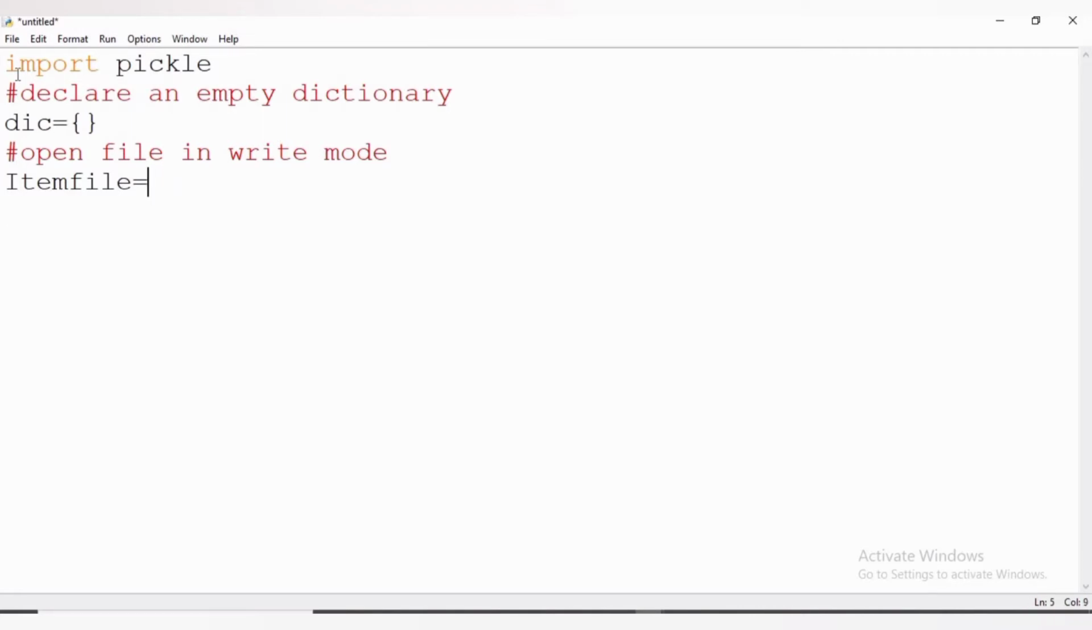If the file does not exist, the file will be created. If the file exists, Python will truncate the existing data and overwrite the file. We have to be very cautious because the previous data will be lost if we open the file in write mode. Here we are seeking an answer from the user. If he wants to add more data, then he has to press Y. If not, then he has to press N.